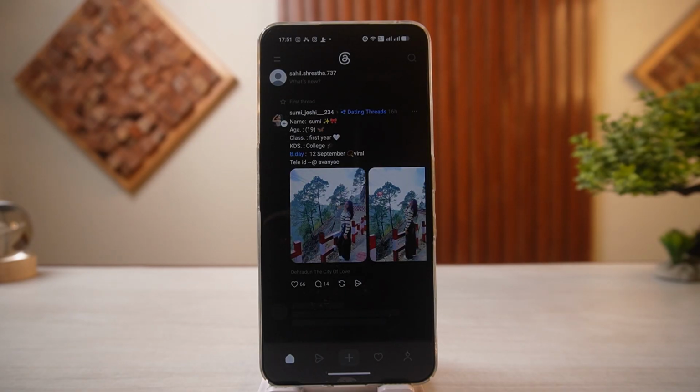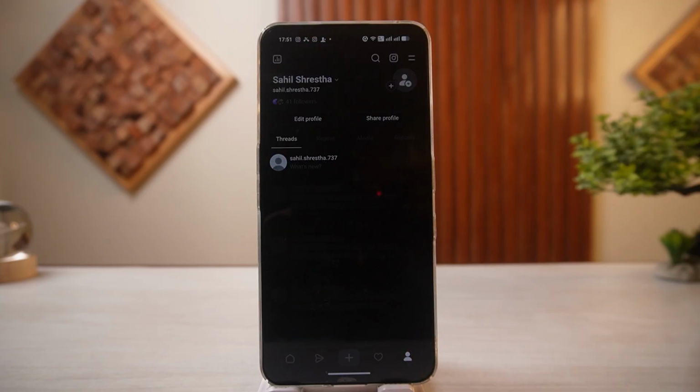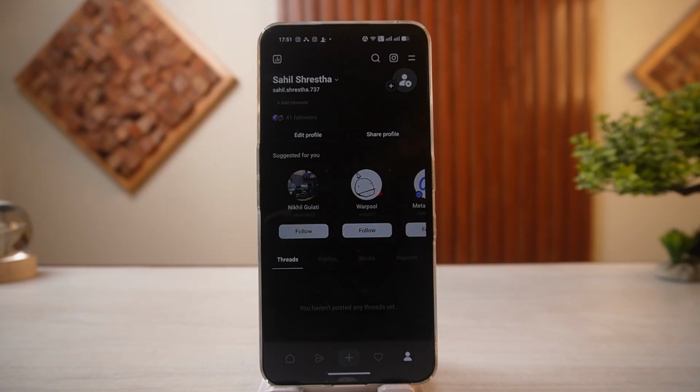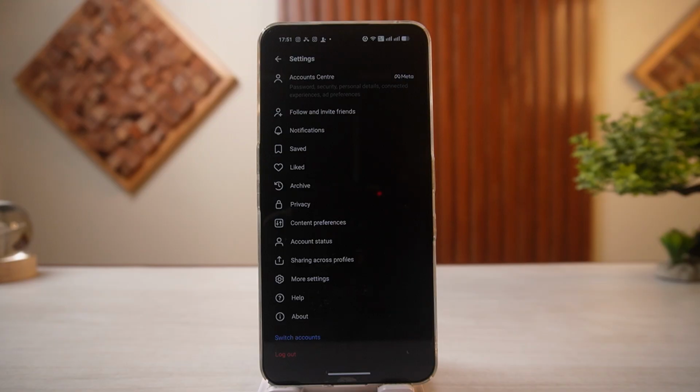Once you open the Threads app on your device from your app drawer, simply tap on your profile icon at the bottom right of your screen and then tap on the two lines at the top right of your screen.